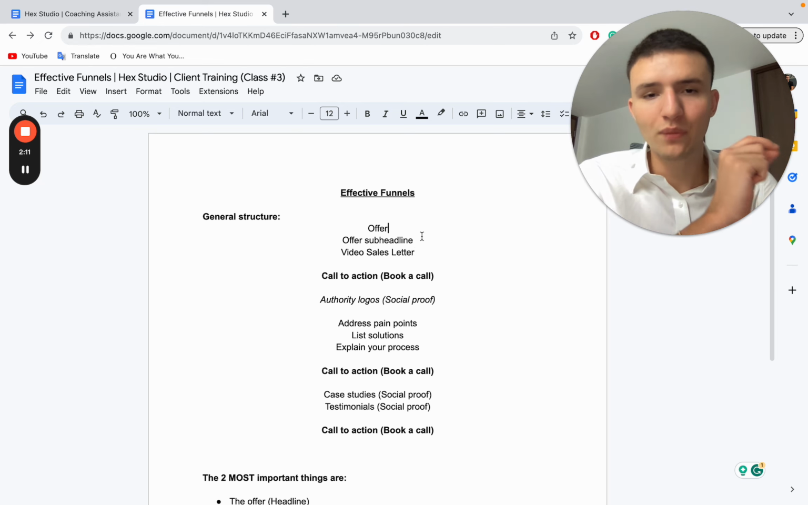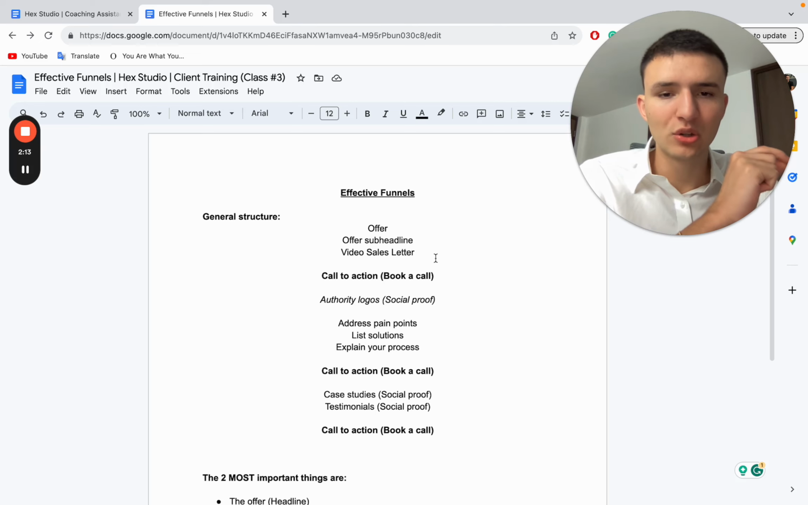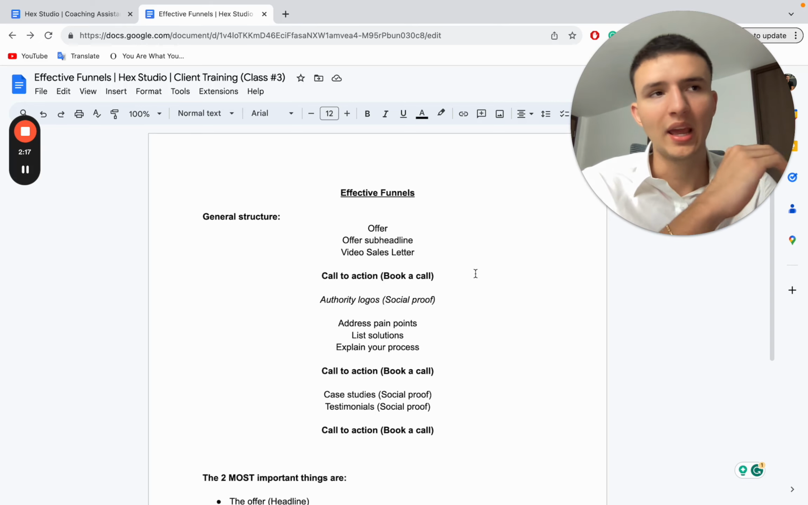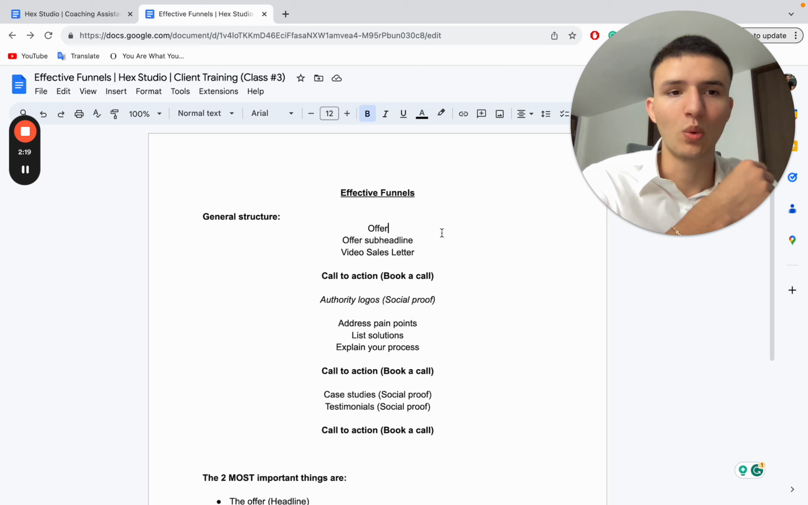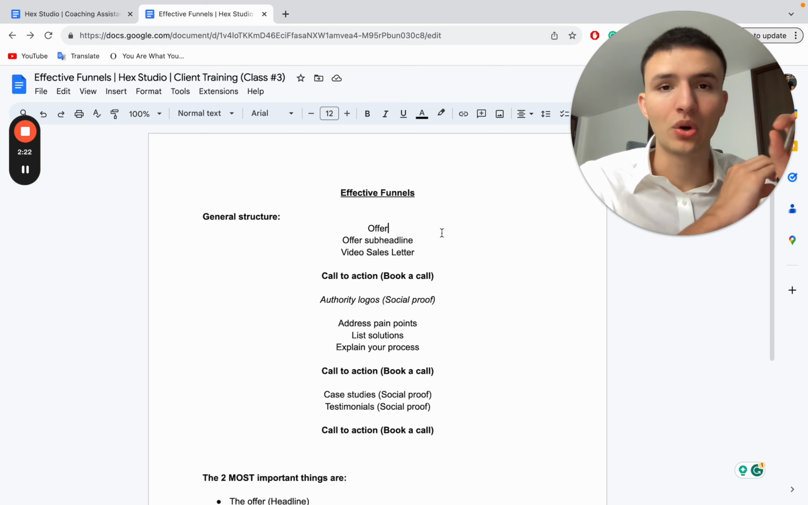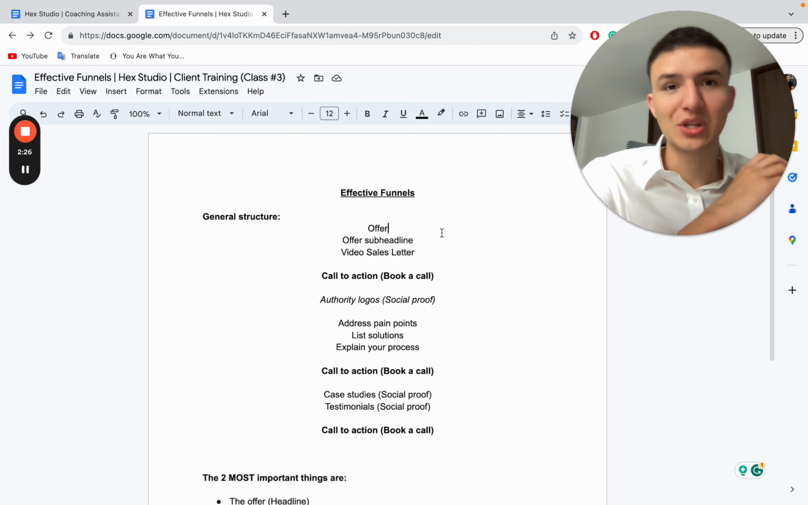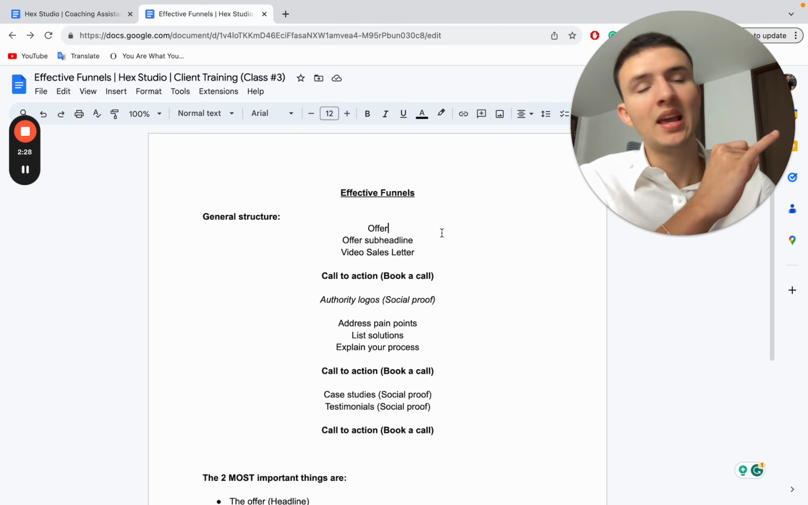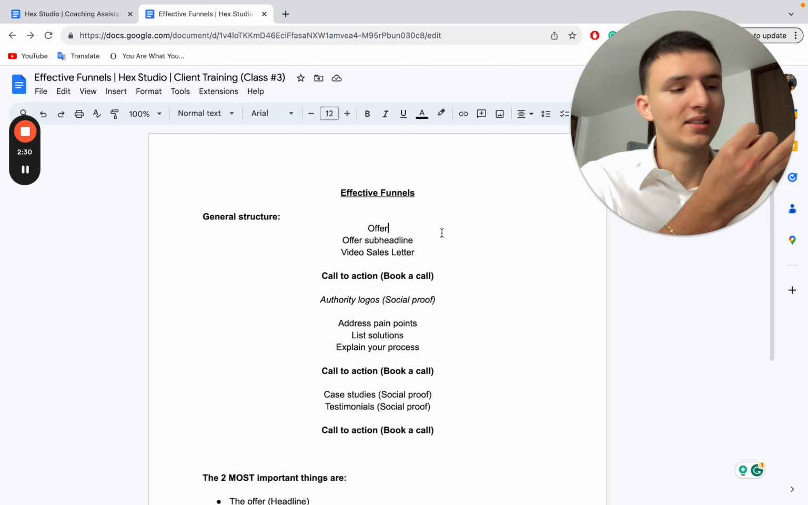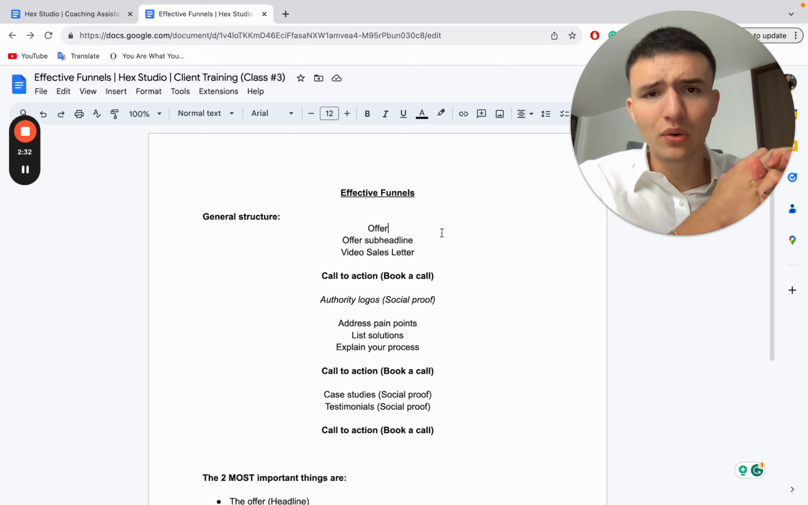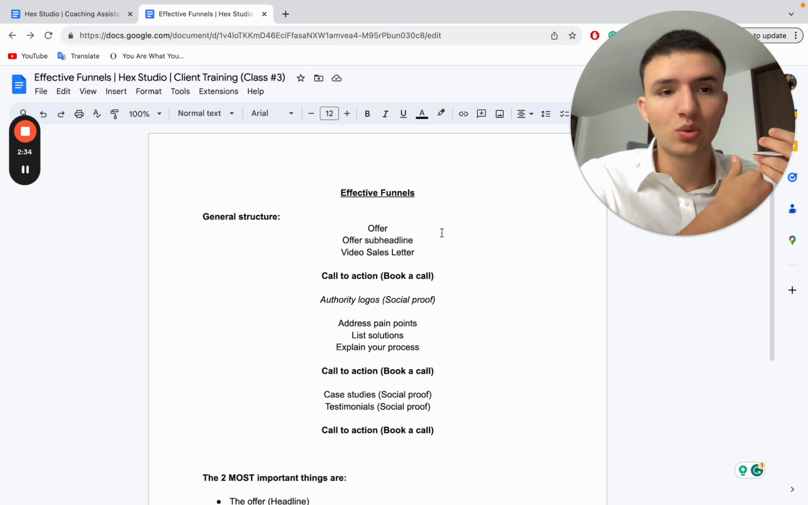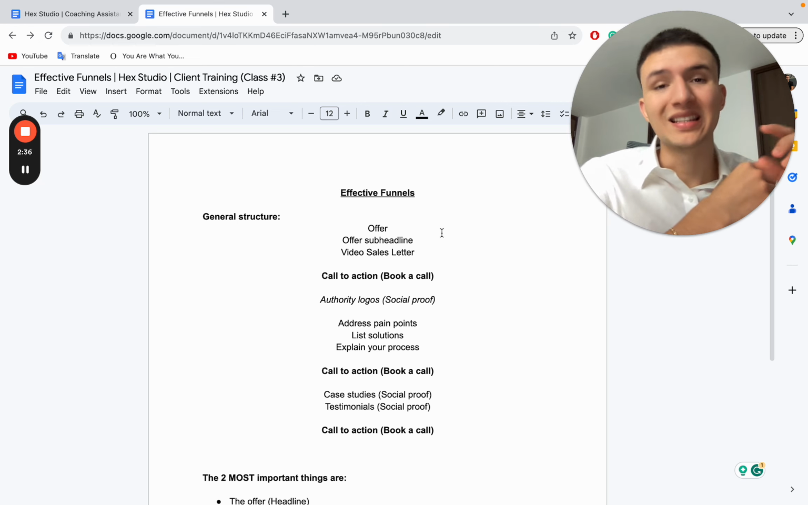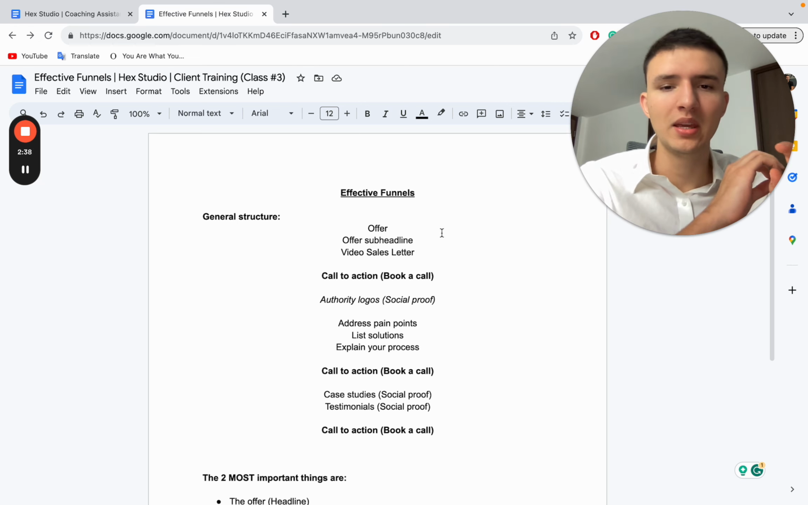So anyway, the offer subheadline, then the video sales letter, then the first call to action, to book a call. Usually what we do is frame it in a way that implies a benefit for the person that books that call. It's not like a sales call, right? You frame it as a strategy session, or as a discovery session, or in my case we are framing it as a YouTube assessment session. So whatever it may be, something that makes sense for your specific offer.